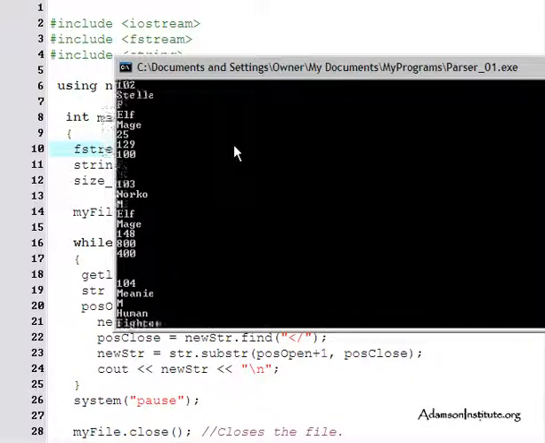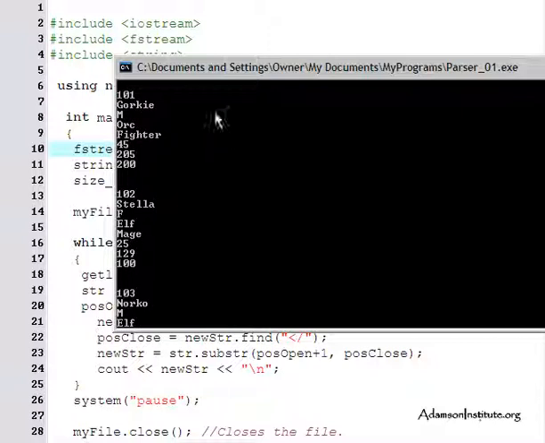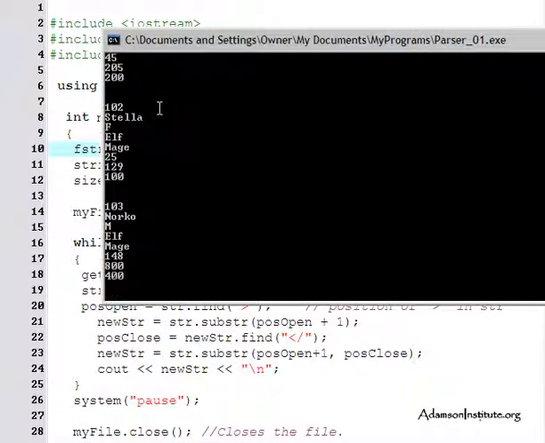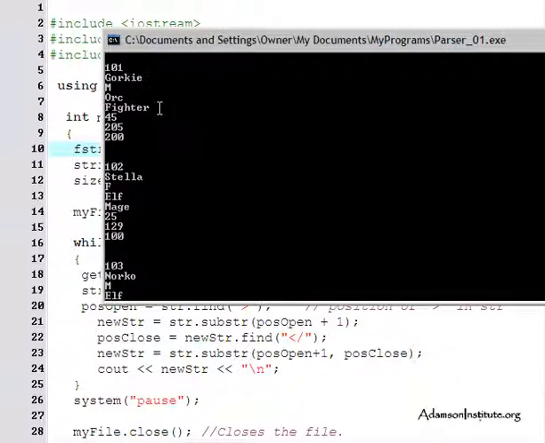And there it is. There's all my stuff that was in the XML document. And this is where the other tags were that I ignored. So I was able to extract, or parse, the data from the XML document.